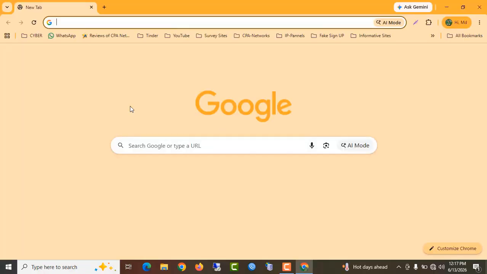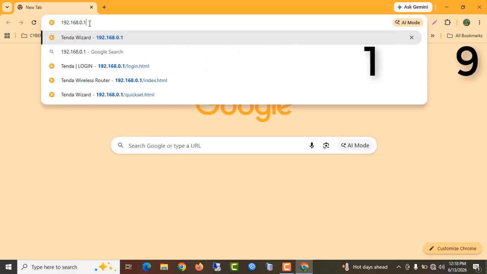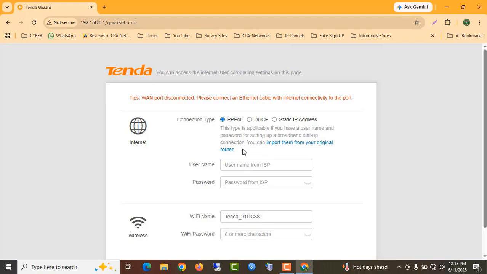Now for the Tenda router's IP address, remember that you don't need to do any setup on the primary router. You just need to set up the secondary router. In today's video, we will show you how to do it via a cable. To configure via cable, you first need to type in the IP address here. We know the Tenda router's IP address is 192.168.1. Just press enter. Since we are configuring this as a secondary router, we look at the connection type here.